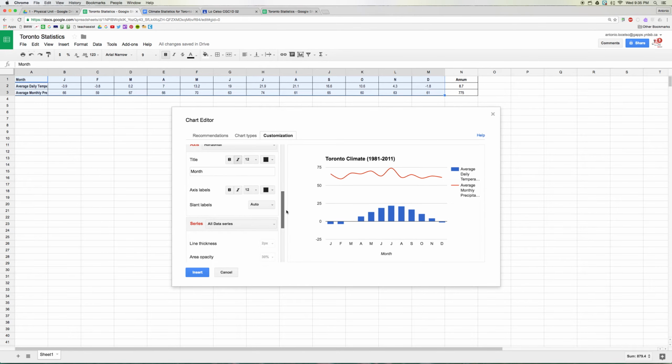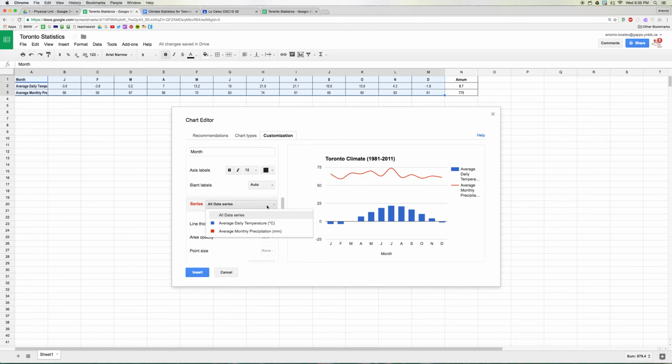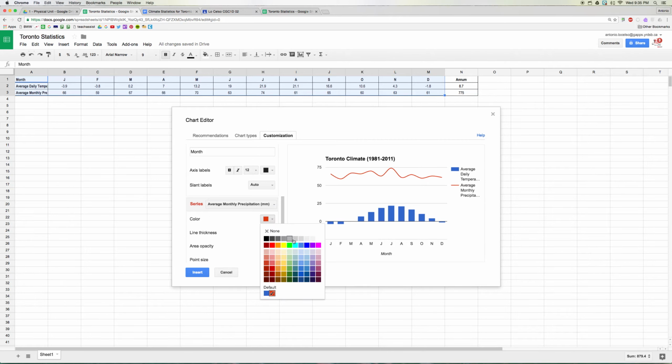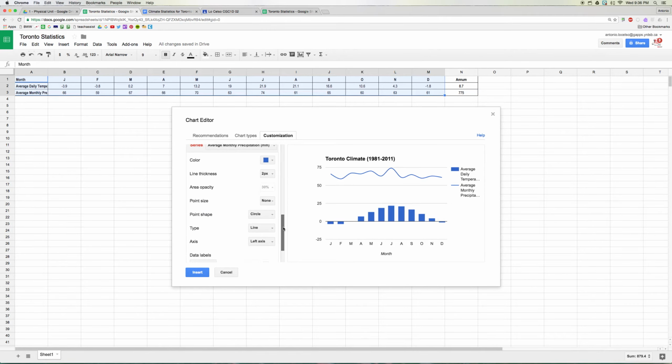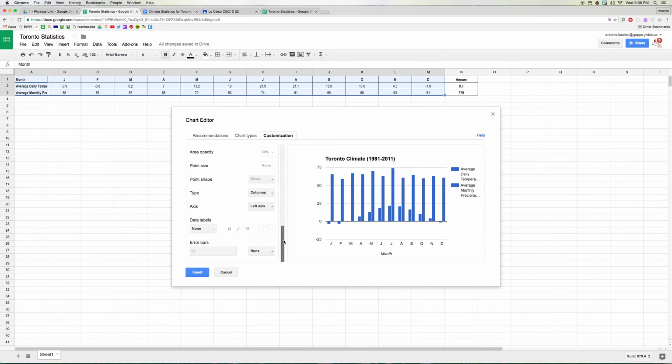And you're going to go down to series. All right, so on series, we're going to select our precipitation. So right now our colors are in reverse. So we're going to change our precipitation to blue. And really, you can use any shade of blue you like. I'm not really picky on that. So you're going to change it to blue, and you're going to change it from a line graph to columns or a bar graph. Now, right now, I'm sure you're seeing the two bar graphs. That's fine. We're going to change that, so don't worry about that right now.